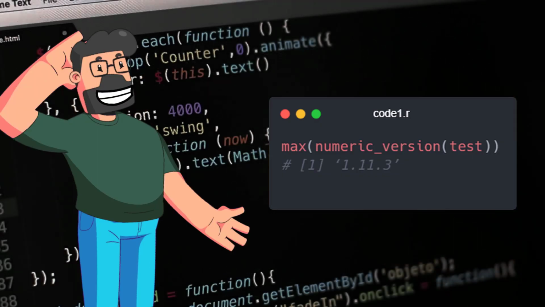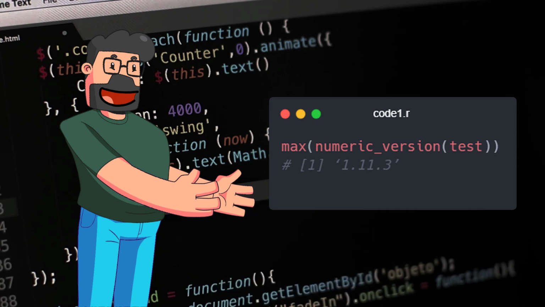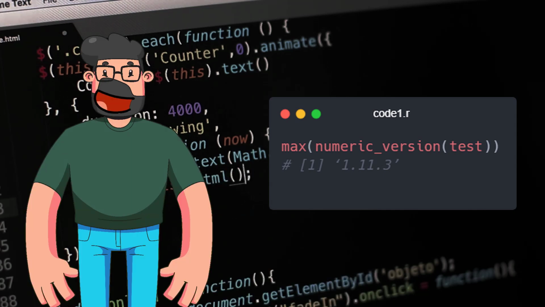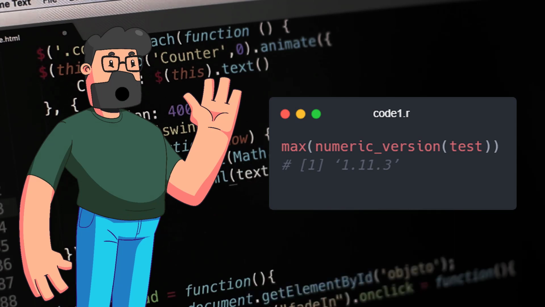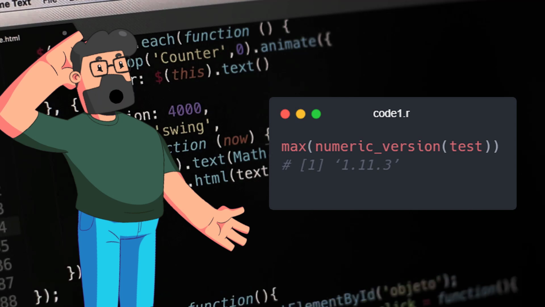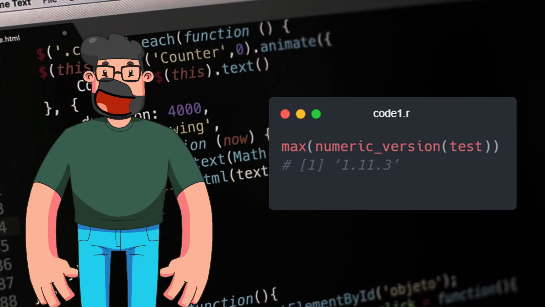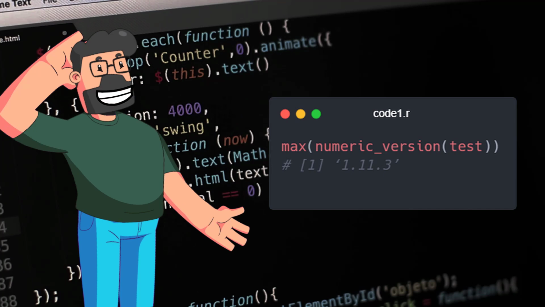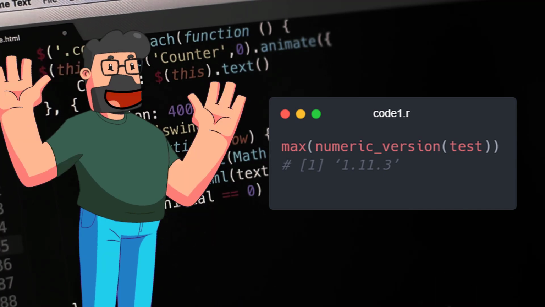So, diving into the solution you found, it involves utilizing R's built-in function for version parsing, which is pretty handy. By using the numeric_version function, you can simply input your test dataset and find a maximum version number within it. It's as straightforward as that. The code snippet max(numeric_version(test)) does all the heavy lifting for you, returning 1.11.3 as the latest version number. It's a nifty trick to streamline the process without any complex manipulations.